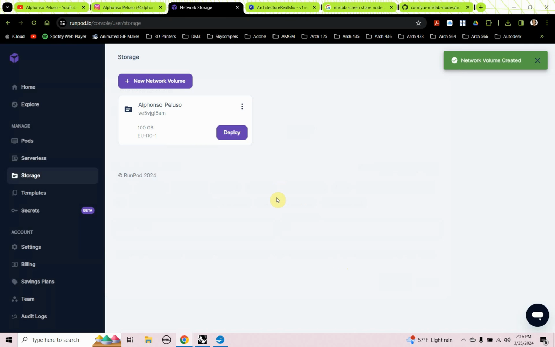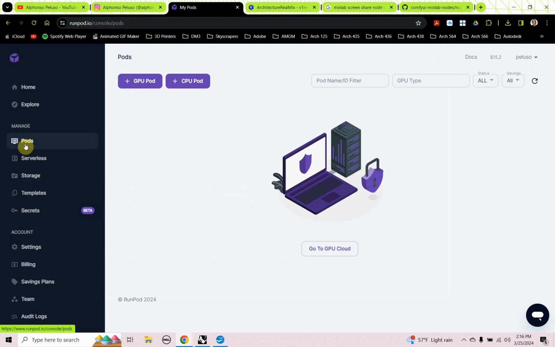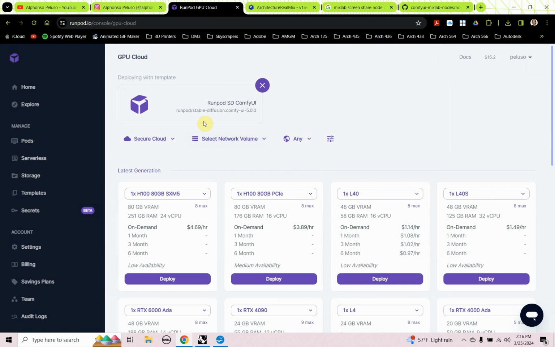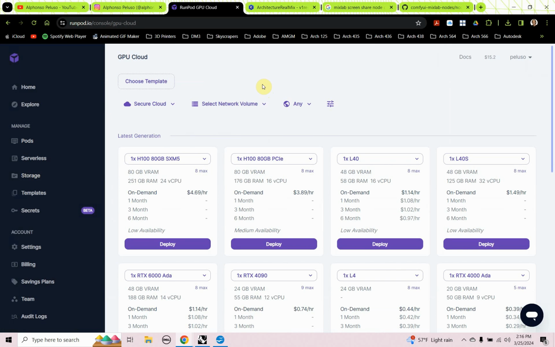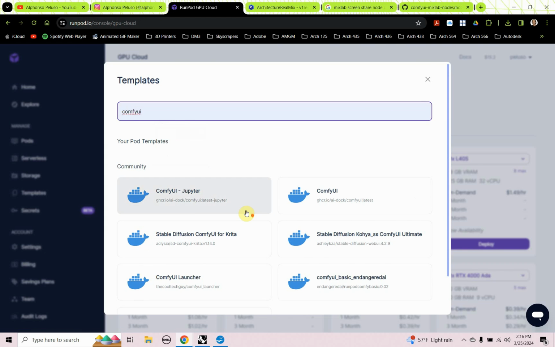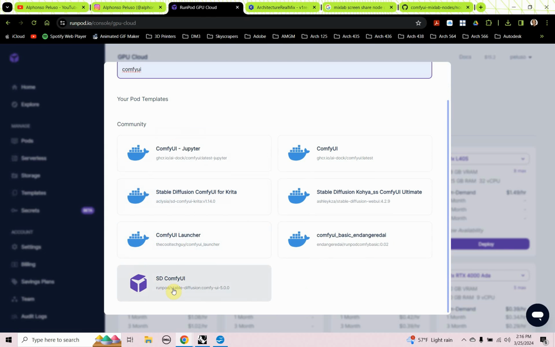Okay, that's created. So I can go to my pods now and click on GPU pod. I'm going to be using RunPod SD ComfyUI, and I'm going to close that out just so you can see where I'm getting that, so you won't have that. You'll probably have Choose Template, and under Choose Template, you can search for ComfyUI. It's going to be under the community servers.